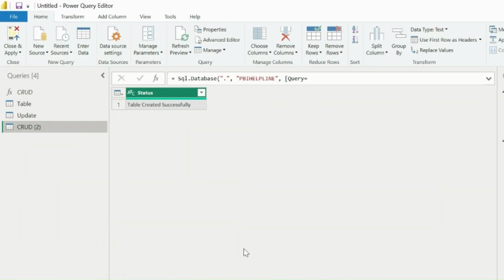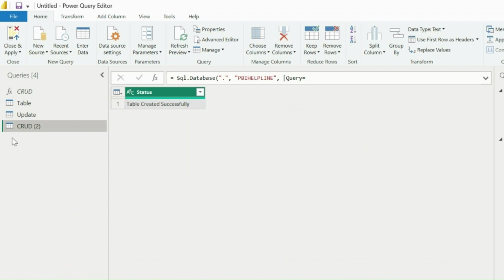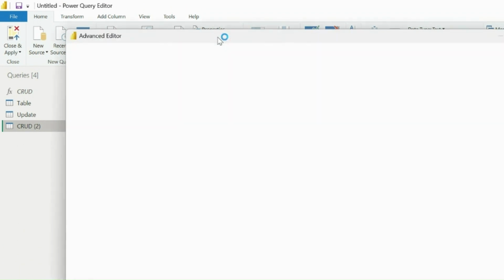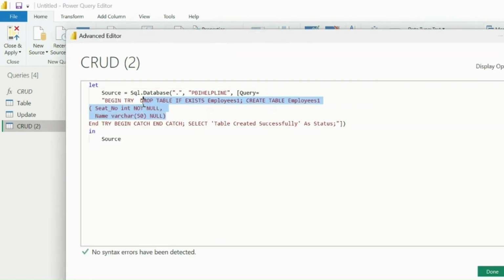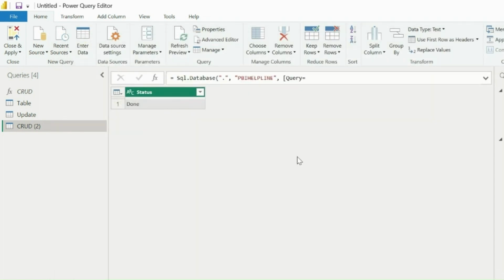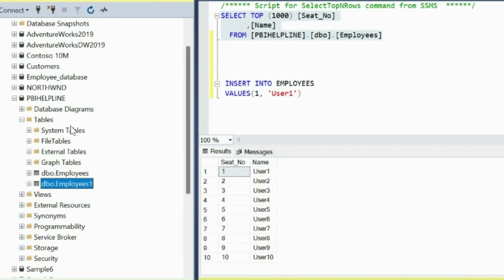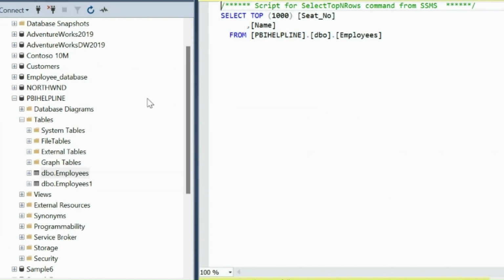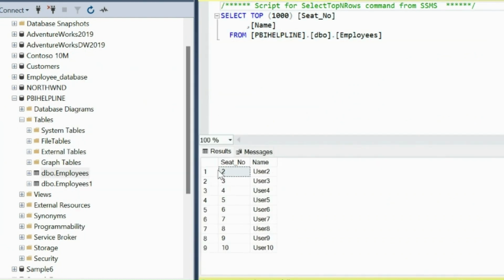The next database operation we are going to do is to delete a record from our Employees table. For that, I can just edit my query to delete the user's record on seat number 1, or I can invoke my custom function to run this operation on multiple rows in parallel. Please keep in mind that this is not a replacement of large-scale ETL activities, which you do from dedicated tools like ADF, SSIS, or others. As you can see, the record for seat number 1 has been deleted.